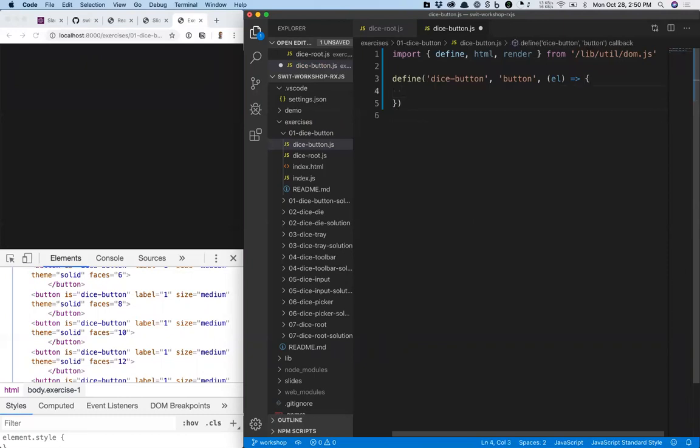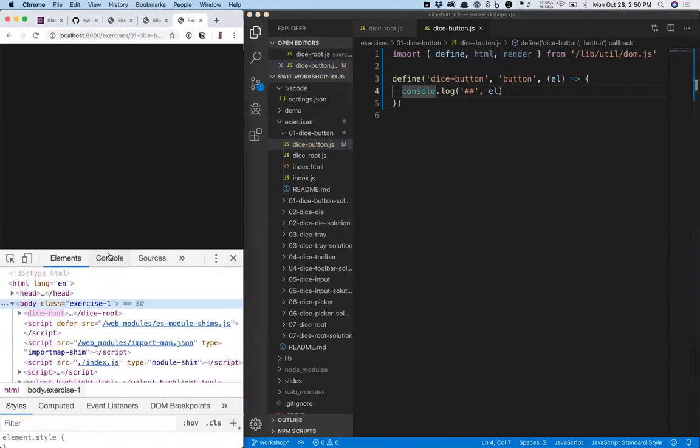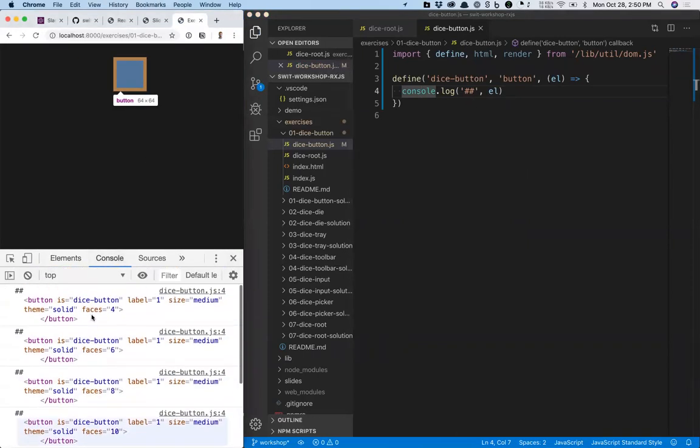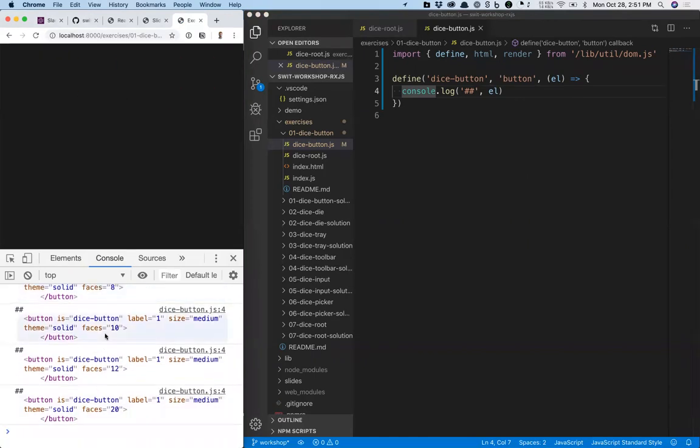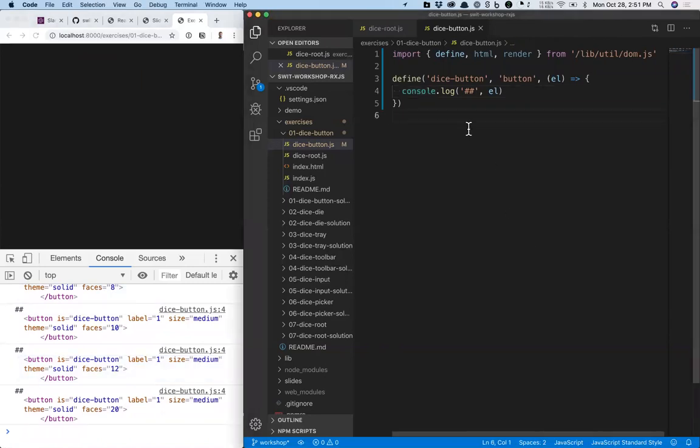So now, if we say console log and then just pass it in something, if I save it here, this refreshes, and now I can see that here are the different button elements that get rendered. So the define worked for us. Sweet.